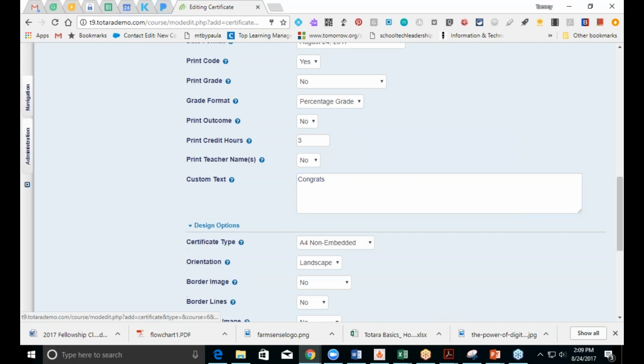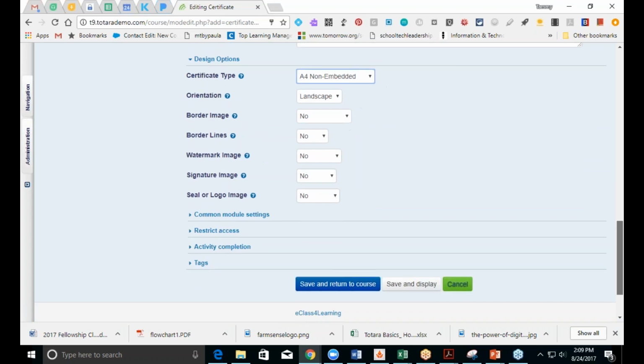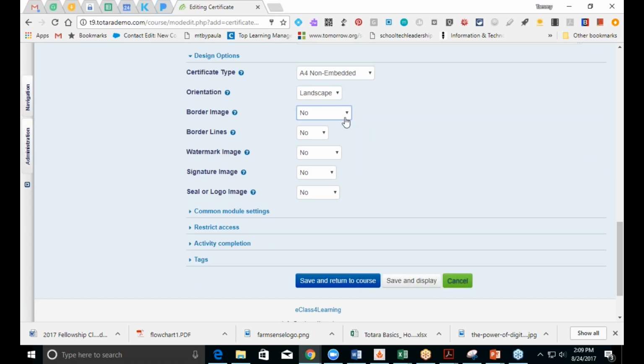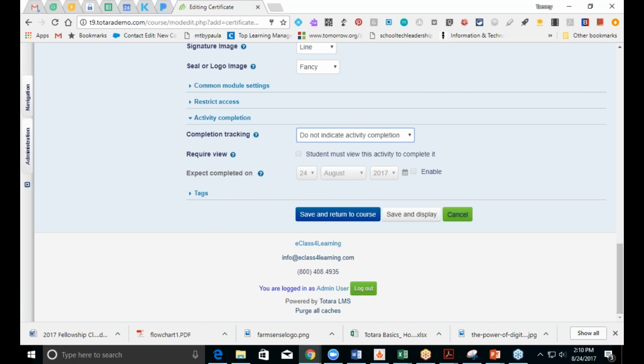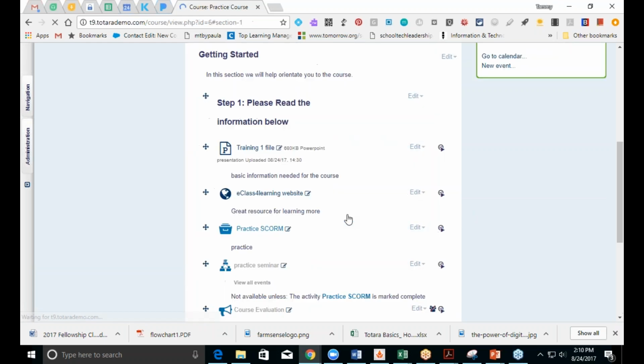And then it has some default certificates, but you can have our staff upload and we can help you make one, and then your logos and things can show up in these pull down menus too. But for today, I'll just pick something random. I don't know, let's do a signature, then let's do a fancy seal, and then I'm not going to have them mark that, and save and return to course.